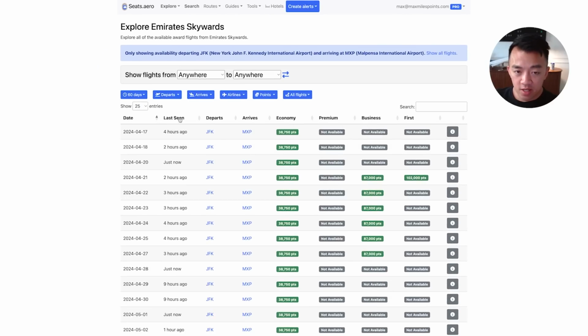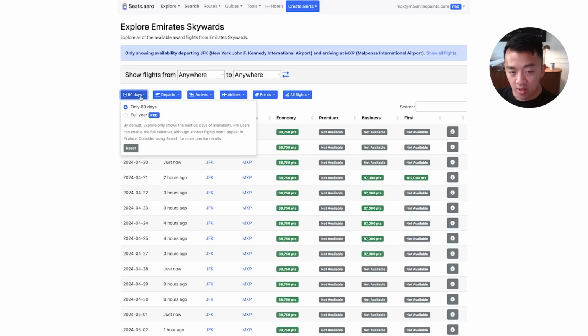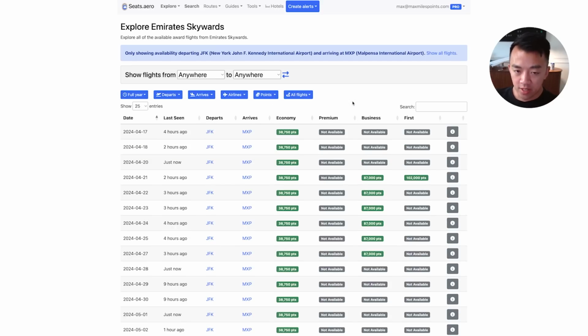The free version of Seats.aero allows you to see 60 days in advance, but if you want the pro version, it's $10 a month or $100 a year. If you click on this and click on full year, it'll show you the award availability for the entire year. If you're looking for business class here, you can sort this by business class, and the green bubble means nonstop flights. You can see here it's 87,000 miles. EK means it's Emirates, and it's a direct nonstop flight. You'll see the dates over here, and so you can filter down through the dates.